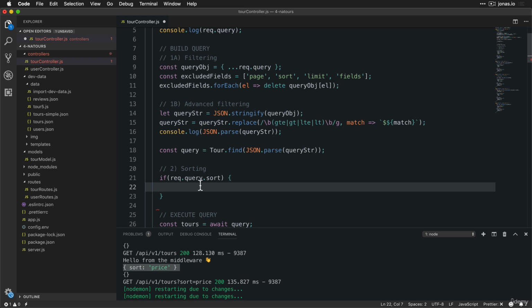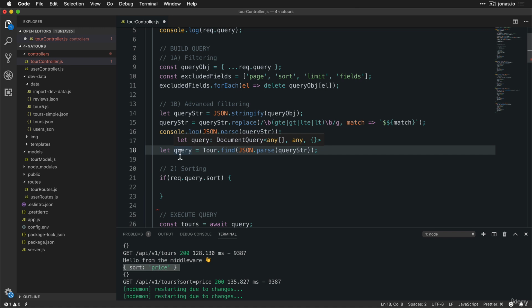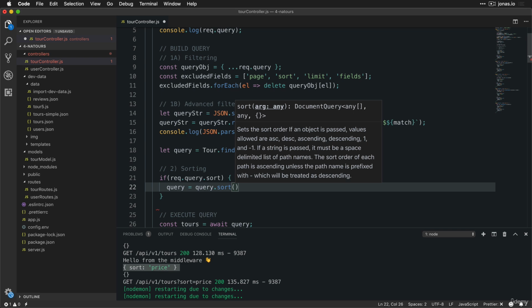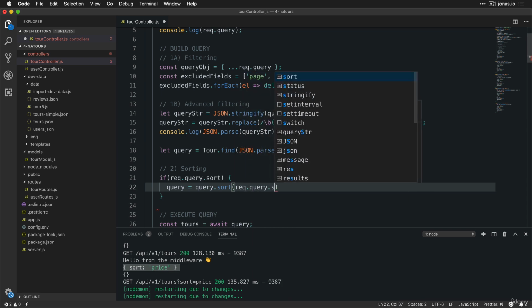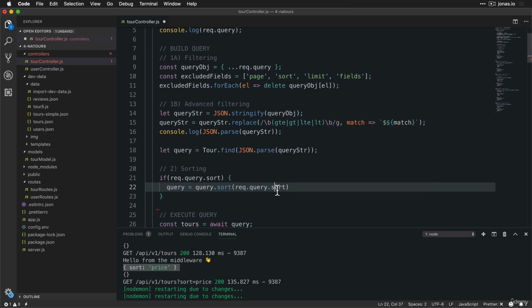Now, one quick thing that we need to do is to change this query variable here from a constant to a normal variable, so let, okay? Because now we actually want to chain something to this query. So the new query will be query.sort. And we want to sort it by req.query.sort. All right, because that will be the value of the field, so in this case price, and Mongoose will then automatically sort the result based on the price.